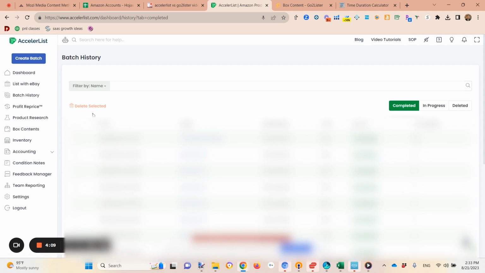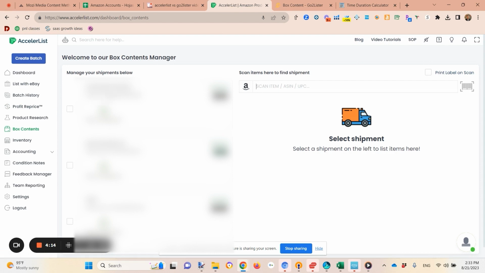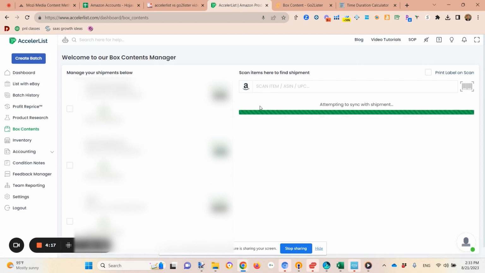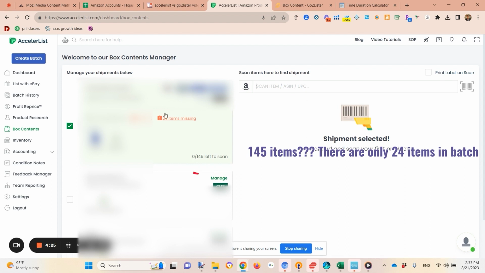Whereas with Accelerlist, I believe that you can send box contents here, at least back in the day when I used it, you could. So here's a shipment we just created. Similar flow here, you would select it and then you would scan which items you want to add to the box. I don't think they have an add everything to one box, so you'd have to scan everything in a second time. So as you can see with Go2lister, the whole reason why I created it is because I wanted an easier workflow for everyone.